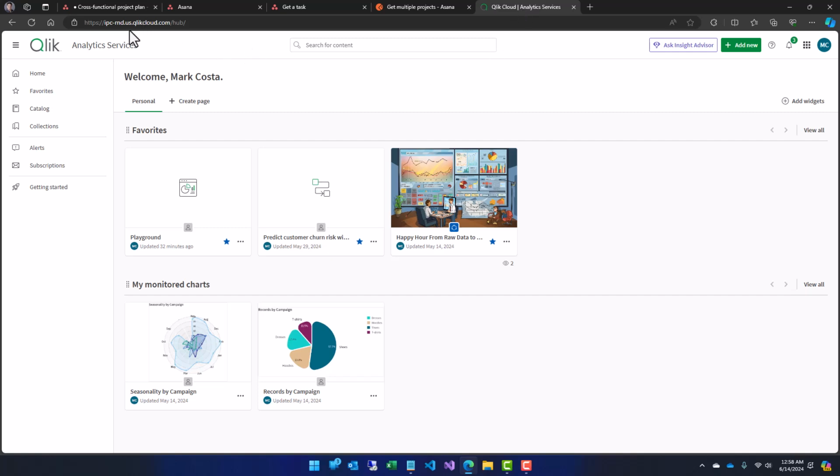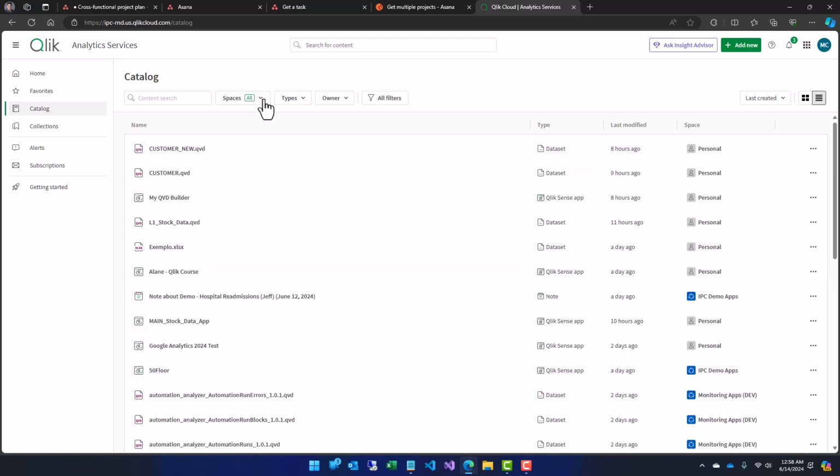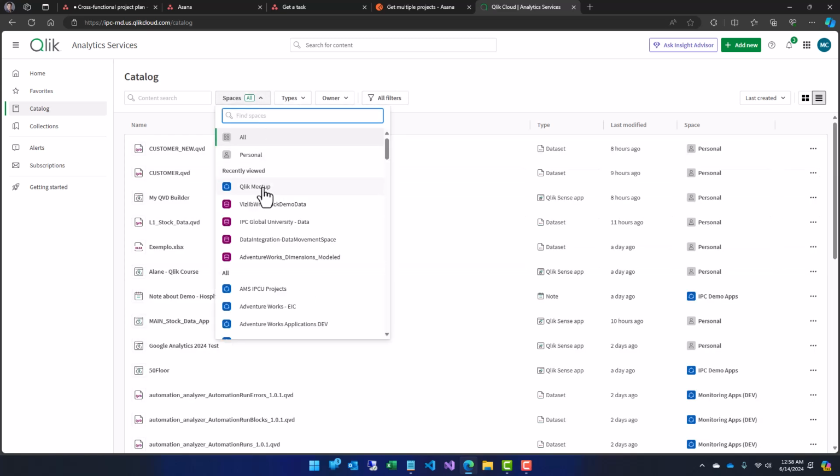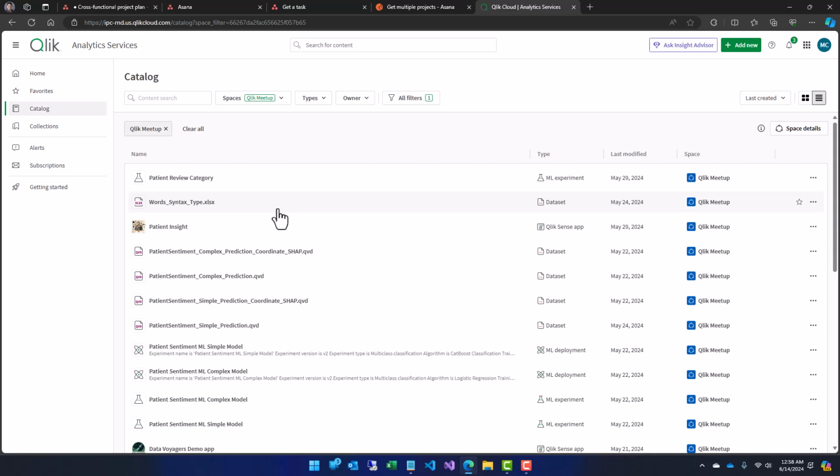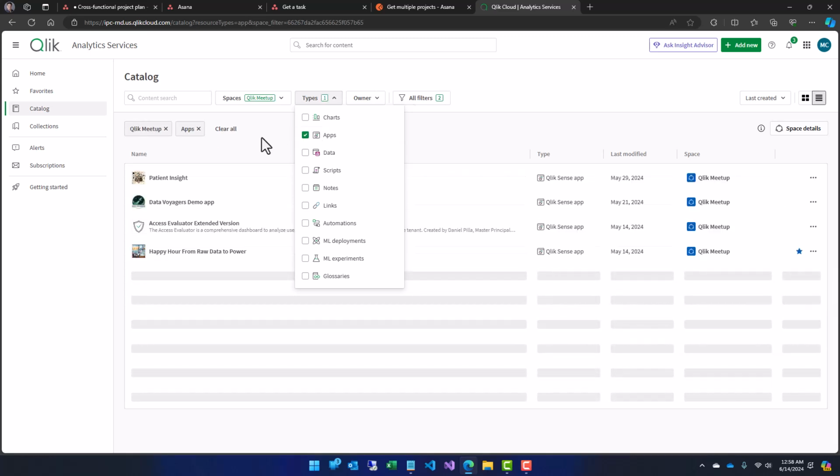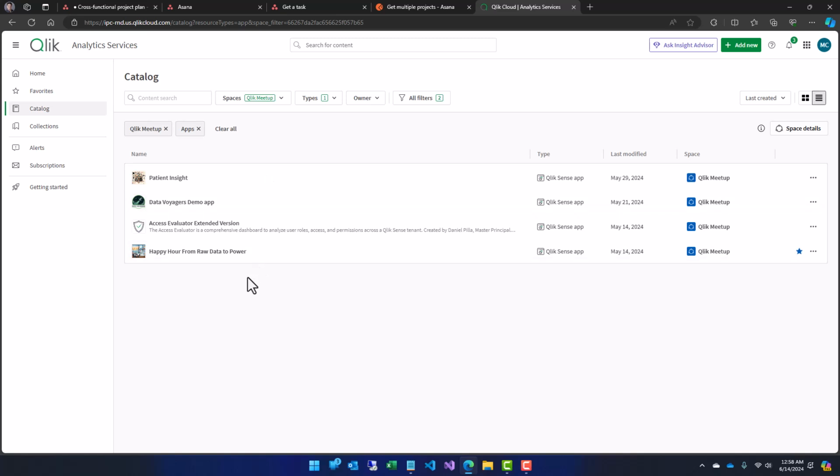So here I have Qlik Cloud. Okay. So I'm going to create everything inside this Qlik Meetup. So some of the things that I do for our Qlik Meetup group, by the way, join our groups. I will start from scratch here, a new Qlik application.